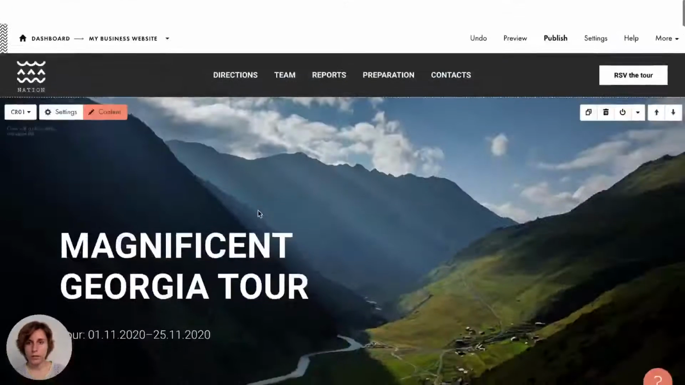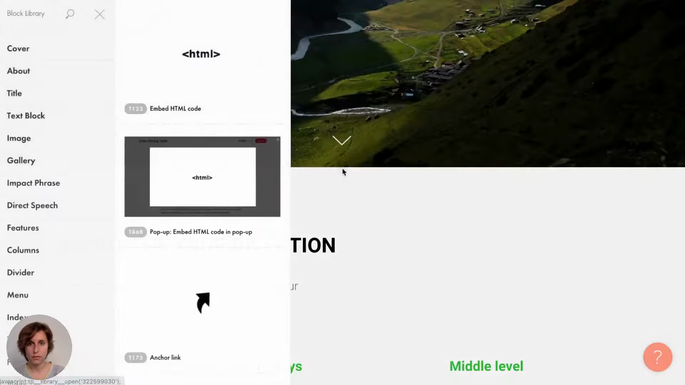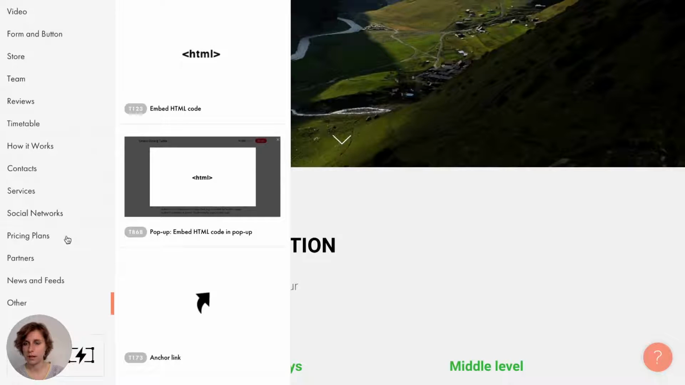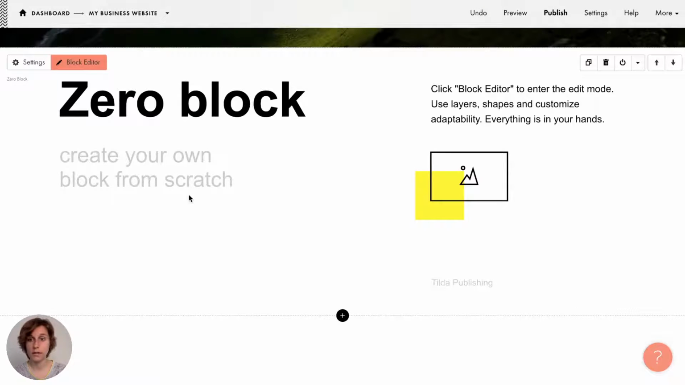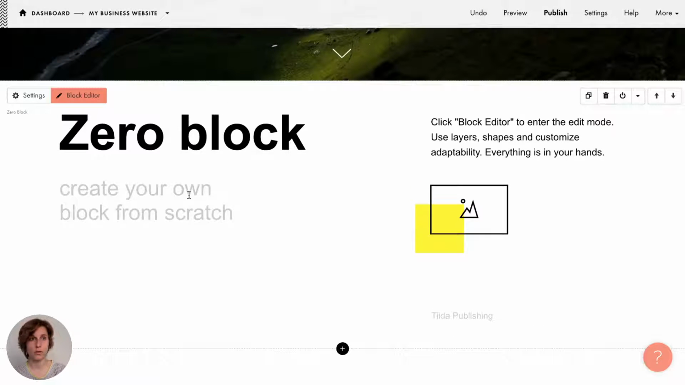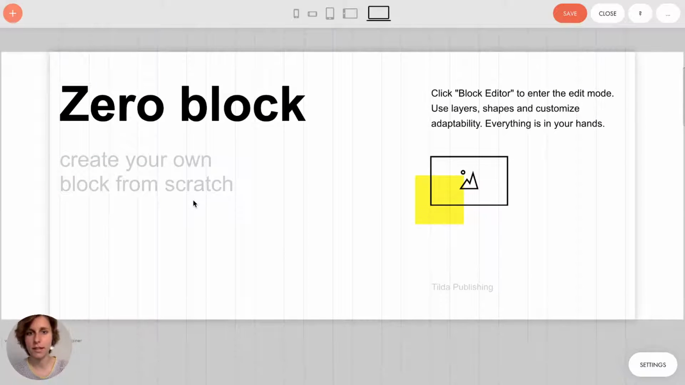The last thing I want to do, and I want to show you in the editor, is the zero block. So I want to add it right over here under the cover. I scroll all the sections down and I click zero block. Here I have zero block just being added as a normal block, as all the other blocks. But instead of the content button, there is a block editor button. Let's click on it, and we end up inside of this built-in web design editor, which is called zero block.